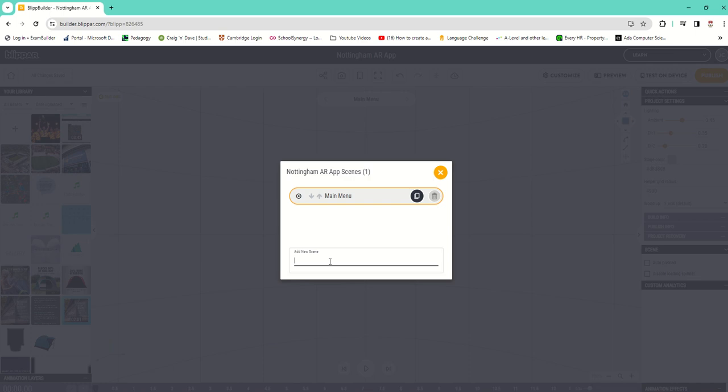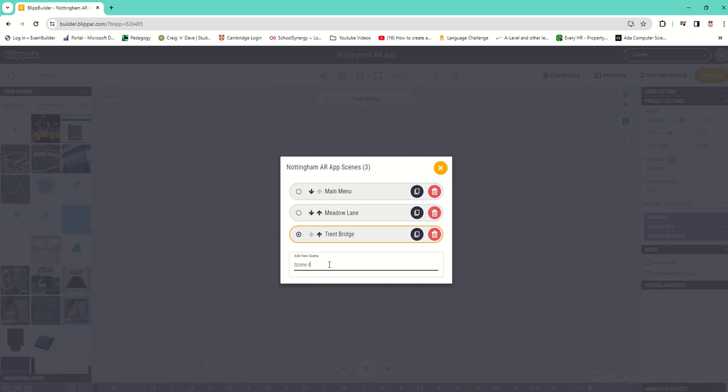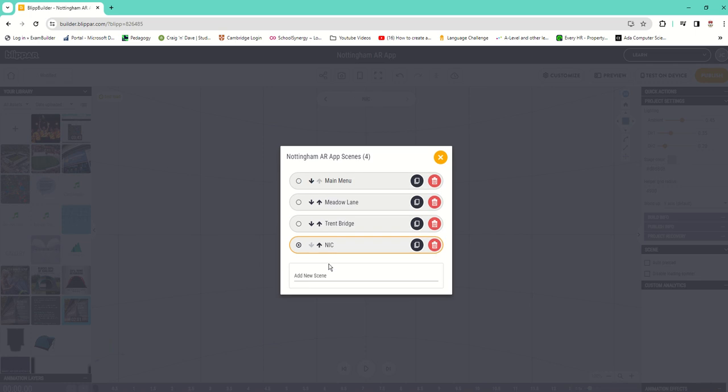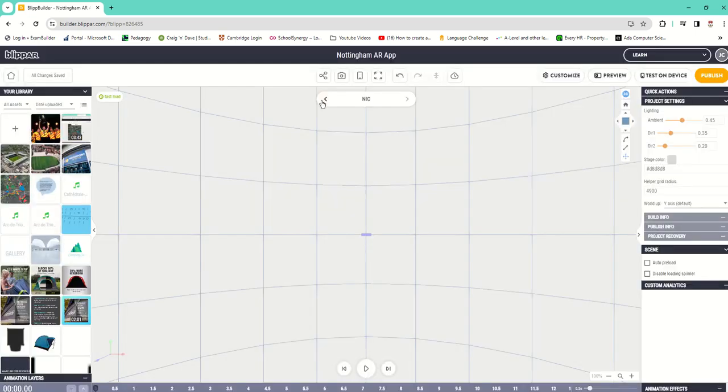So I'm going to use the different scenes for my different monuments that I've picked within Nottingham. So I'm going to do a Meadow Lane one, because everyone likes Meadow Lane. And no one likes Ilkeston. And then we've got Trent Bridge. And then the other one that I did, I think, was the Nottingham Eye Centre. NIC, we'll just call him Nick for short. So we've got now 4 scenes, can't count. That's the end. So we've got 4 scenes, which now we can access through the top little bit here.